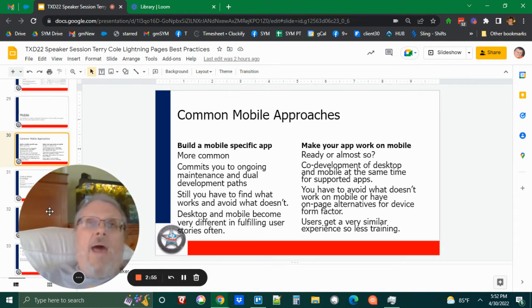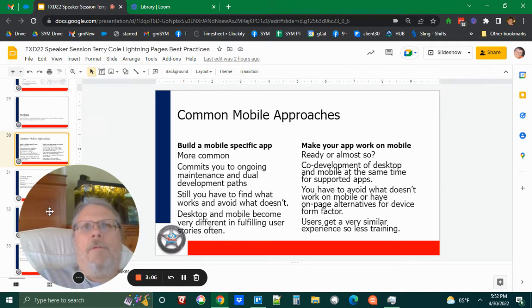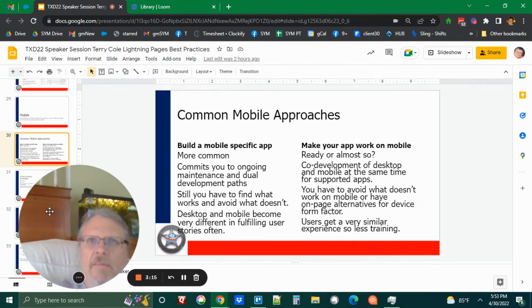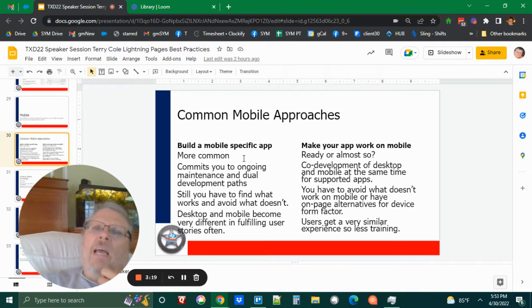But don't overlook the stars of your mobile support team. They are the new employees. They don't know the desktop or the mobile, and if you start them on mobile, they will be delighted and can move equally well between desktop and mobile if you follow the design principles of these record pages. So I think your app can work on mobile. Salesforce is ready or almost so.